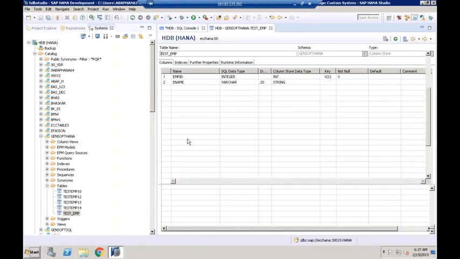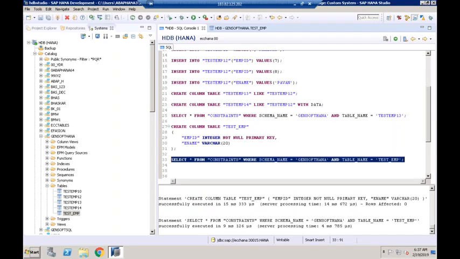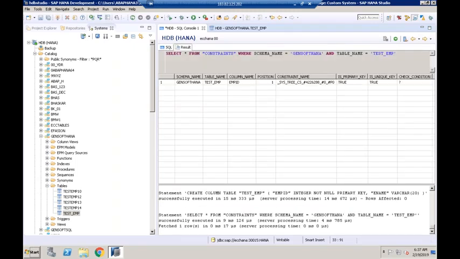So now I created them separately. Let me try to query the constraint now. I just want to check whether it has proposed two different constraints or only one constraint. Select star from constraint where schema name equal to so and so. What is the table name? Test_emp. Let me execute this with F8. Yeah, only one. So earlier also only one, now also only one.